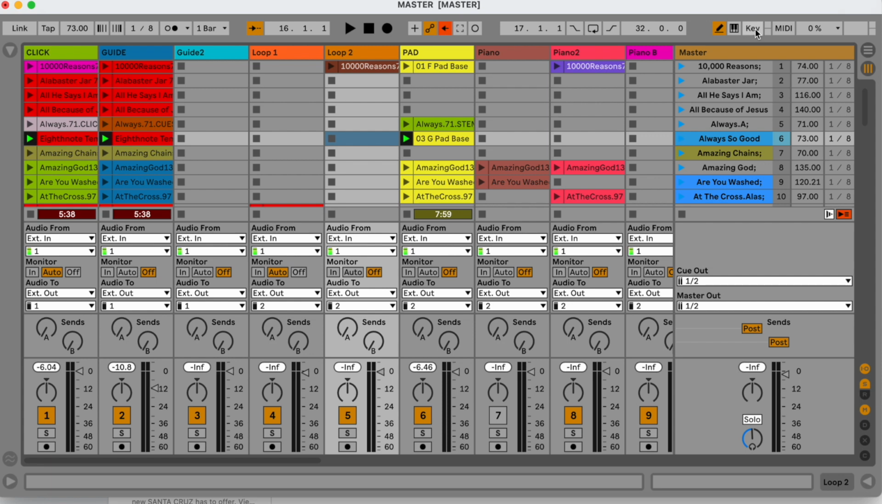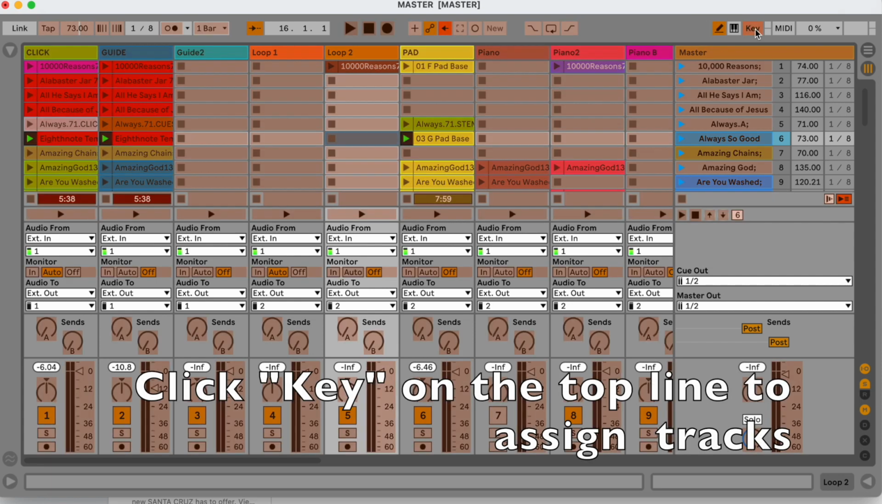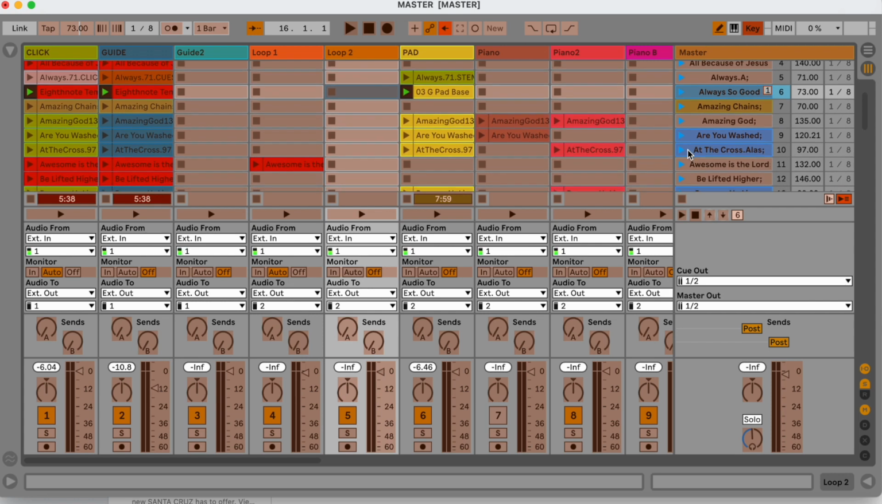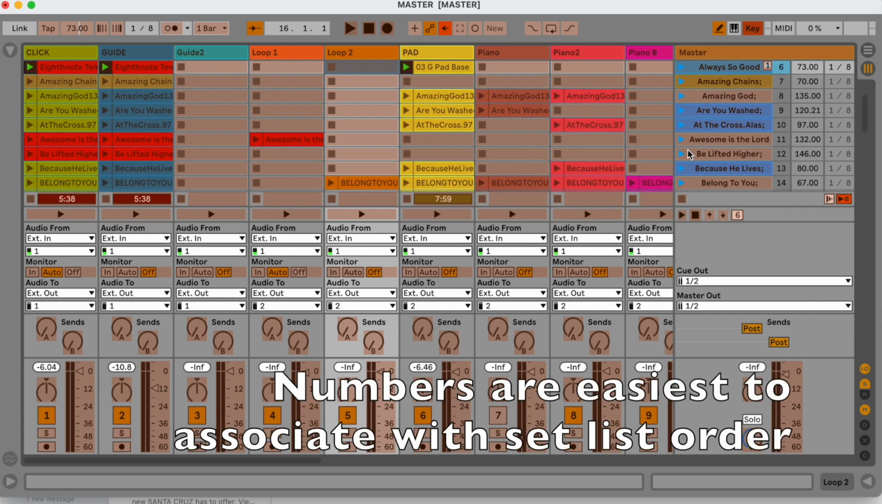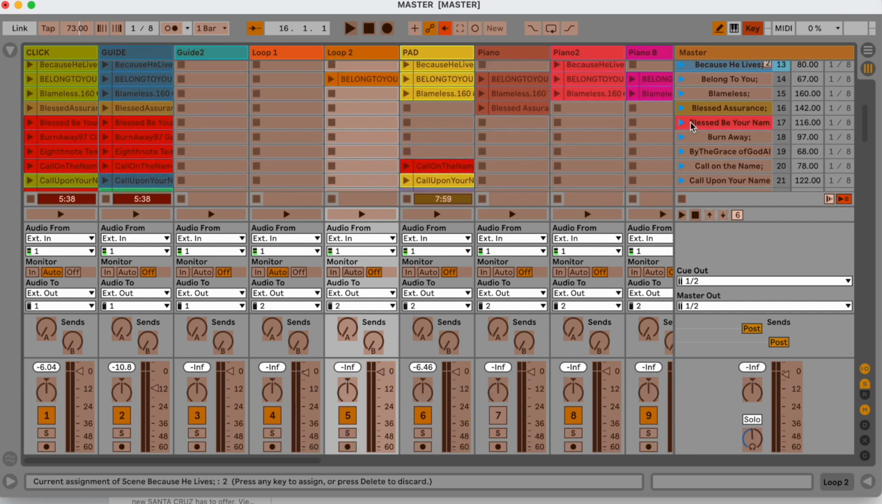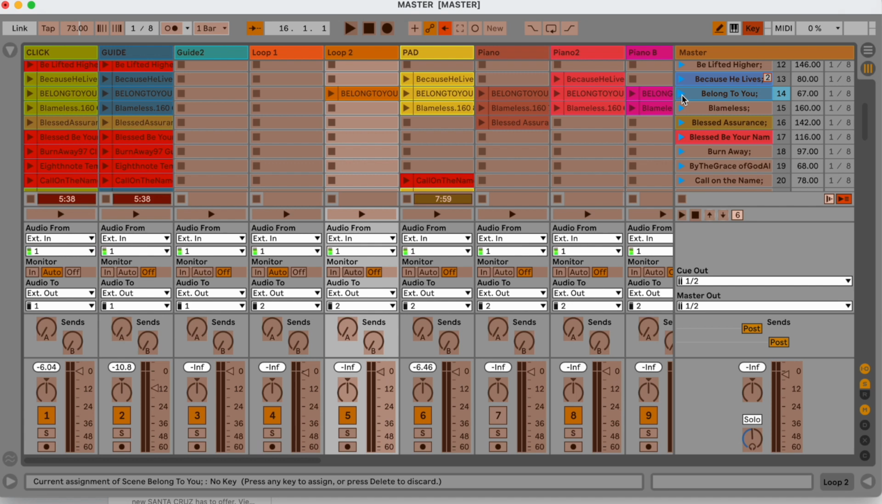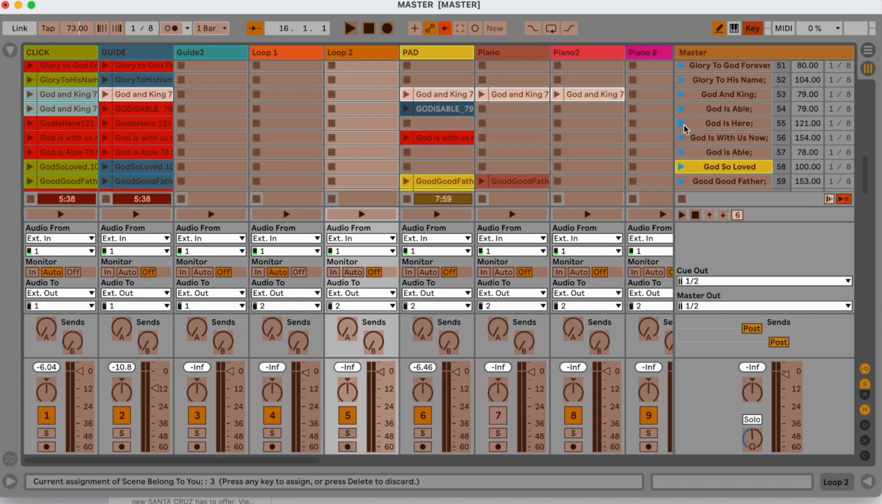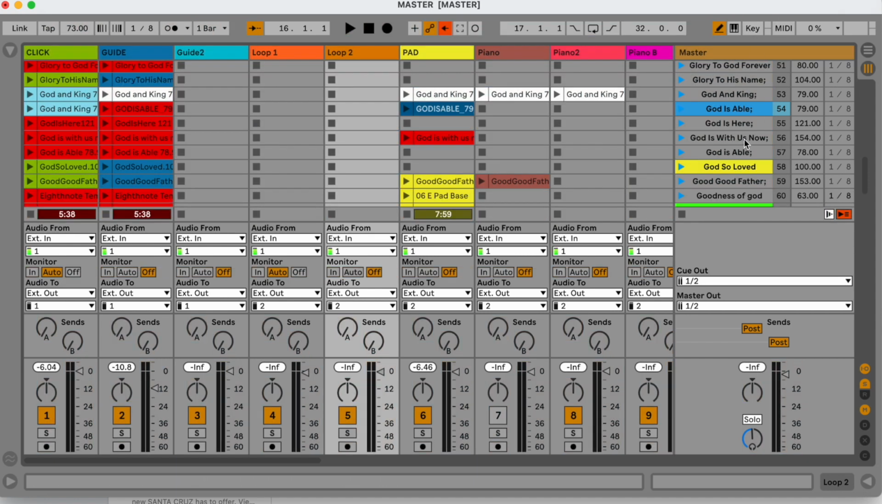So if I want to come in on a given week and say I'm using Always So Good as my first song, I'm going to set it as number 1. Because He Lives is my second song, Belong to You is my third song, and then we finish up with something way down here. God Is Able is my fourth song. Now I'm out of program. All I have to do is hit number 1, and it fires number 1.